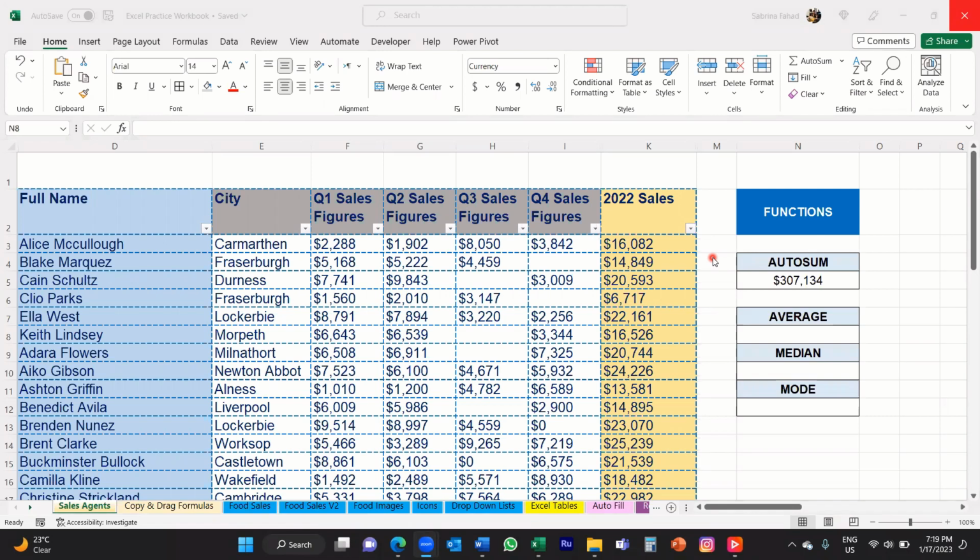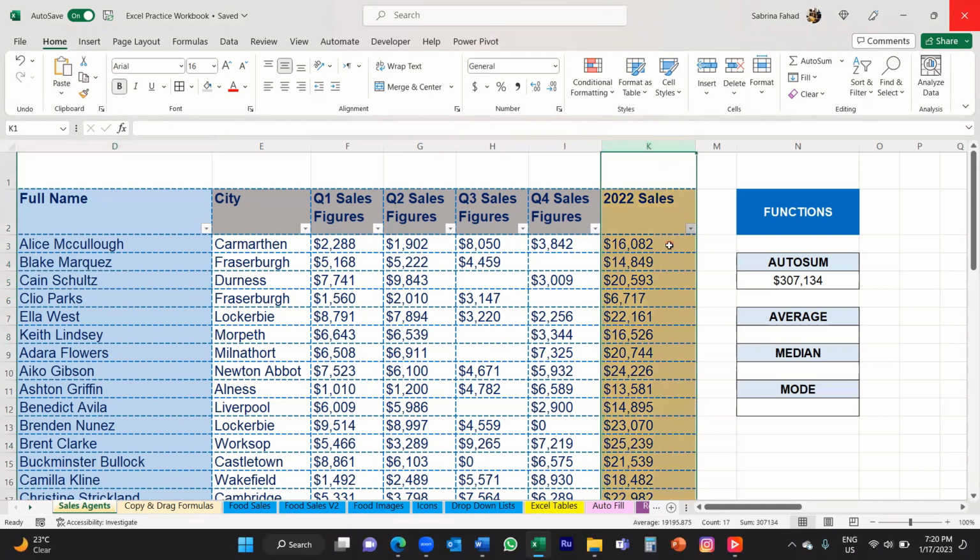Okay, now if you look at my spreadsheet here, you can see I've got a table of data which displays a list of different sales agents. And then for each sales agent, you can see the sales they made in Q1, Q2, Q3, and Q4. And then in column K, I've basically used the AutoSum formula to work out their total sales made for the entire year. So if you missed my video on how to use the sum function, you can watch it by clicking on the link above.